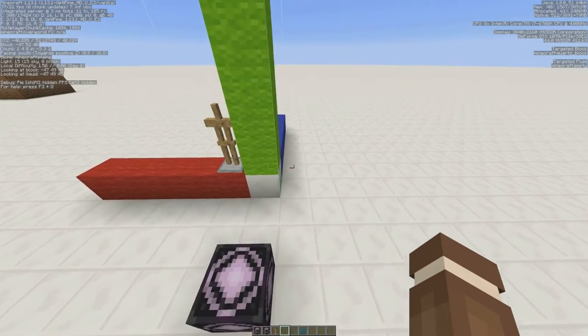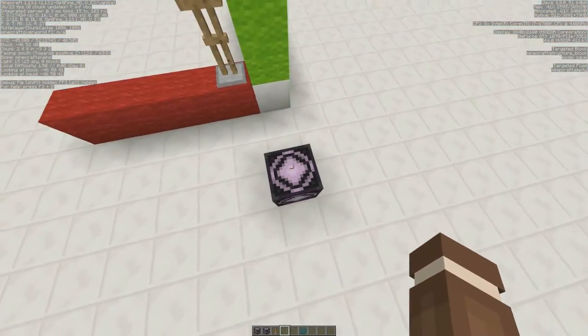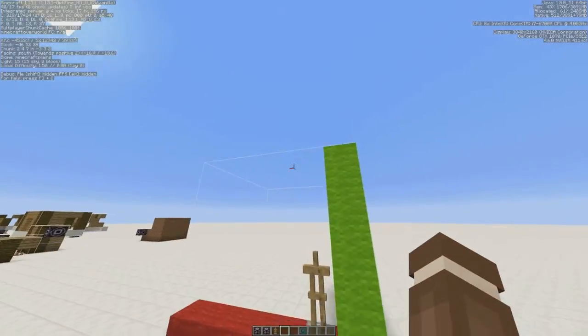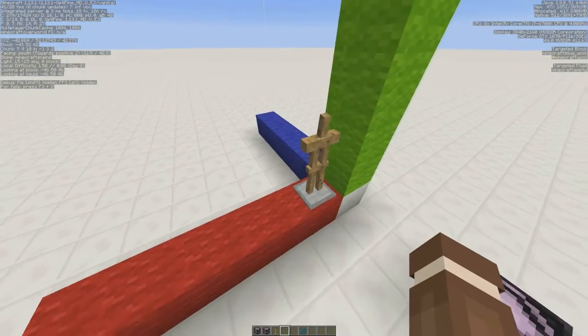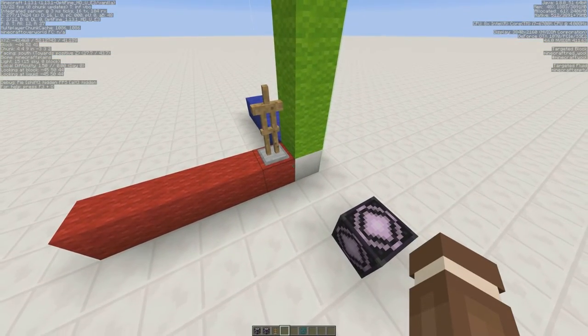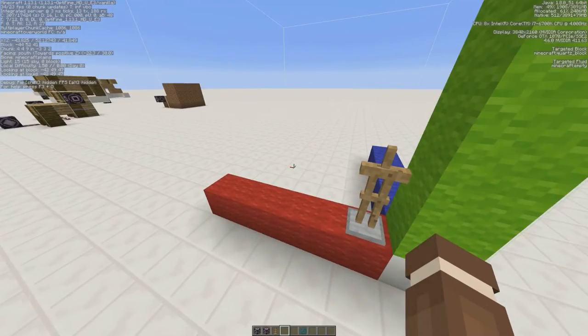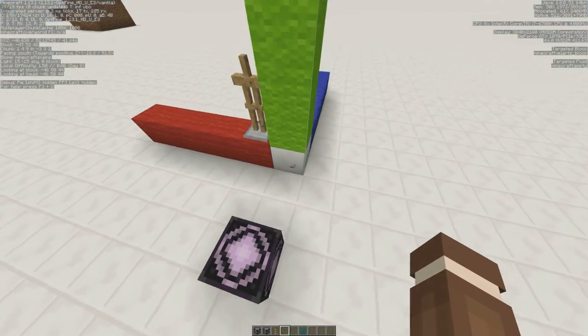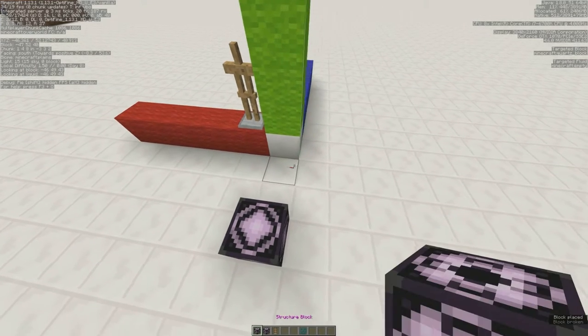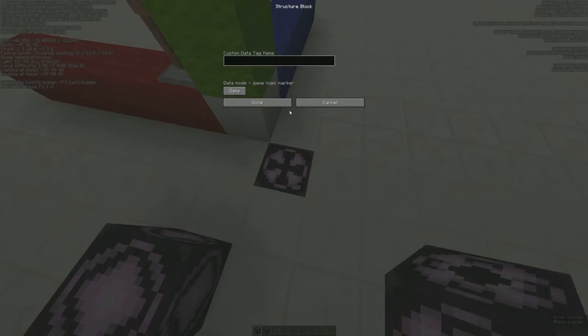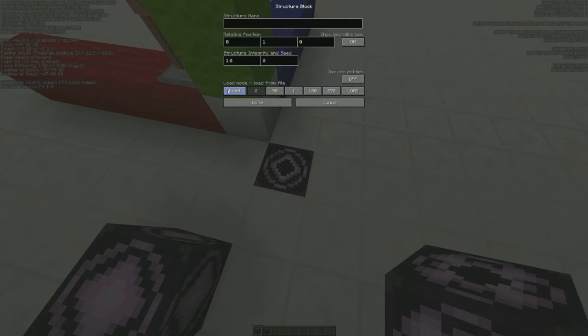Next up, I will go over how to avoid the pain of, let's say you had a gigantic mansion and you don't want to bother counting out how far it is, and so on. So what you could do, or oops, let's put that back, is instead use something called the corner block.